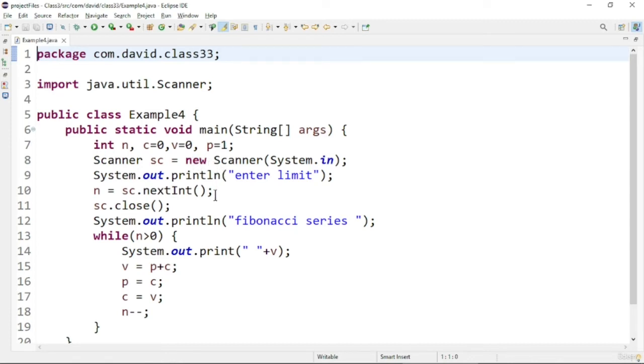And after that, I will open a while loop. In the while loop, the condition will be n greater than 0.